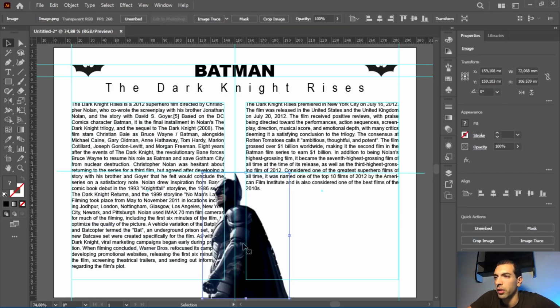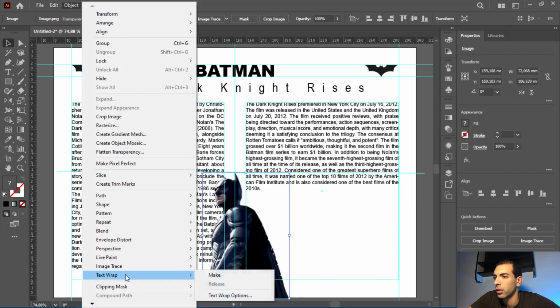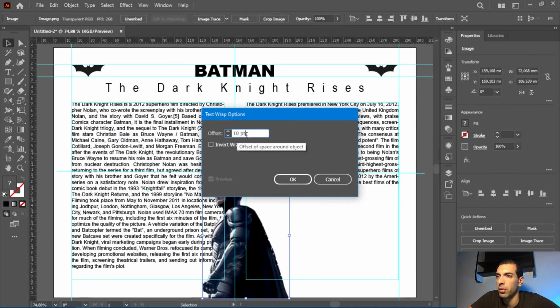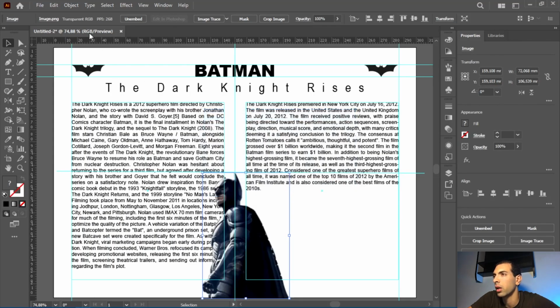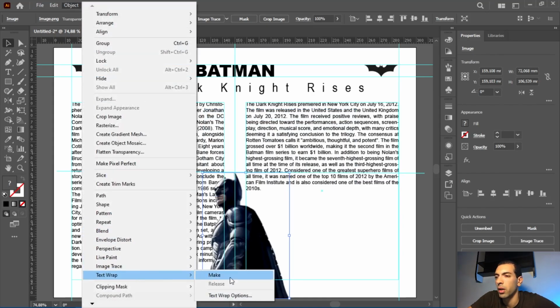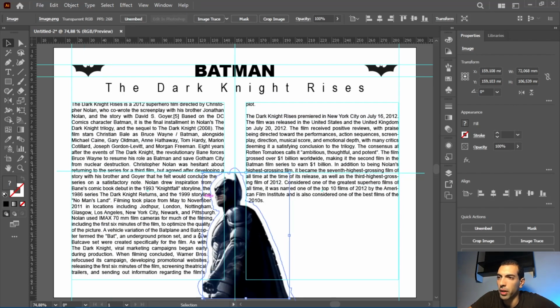I'm gonna select the image. I'm gonna do something. I go to object, text wrap options. I type 10 points, and then I click OK. Offset 10 points. Now I return to object, text wrap, and now I'm gonna click make, and notice what's gonna happen. Now the text stays away from the photo, and you notice the offset I set to 10 points. This is the offset.